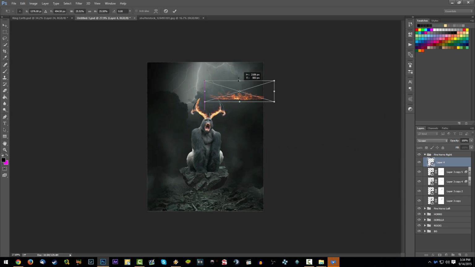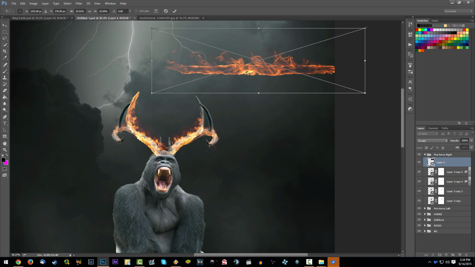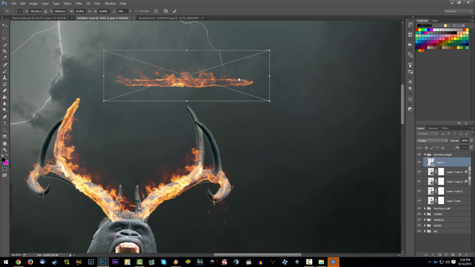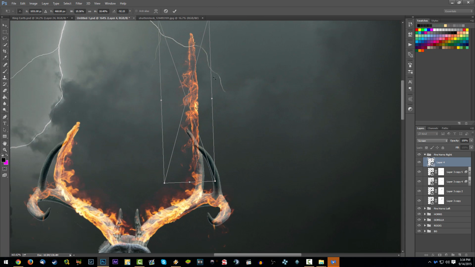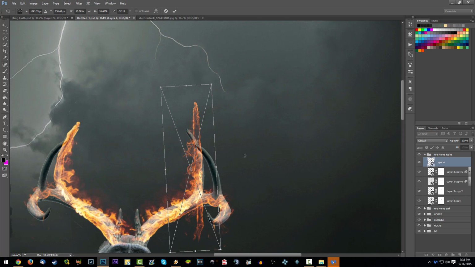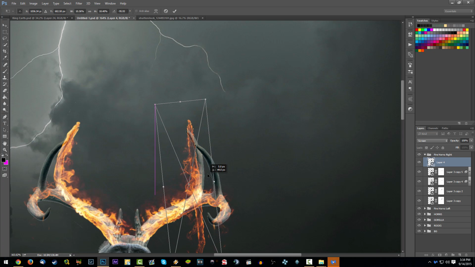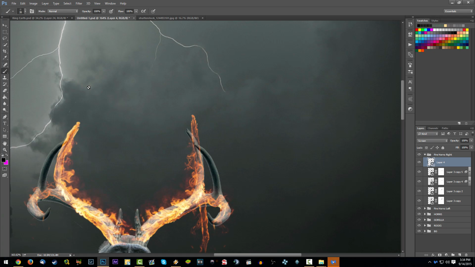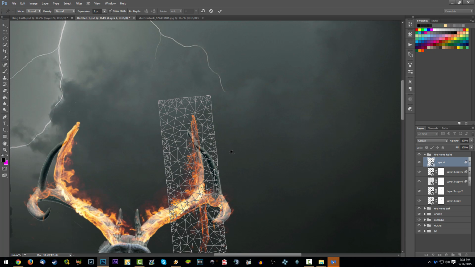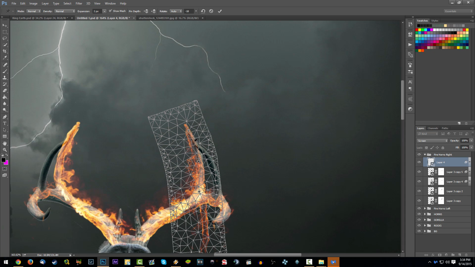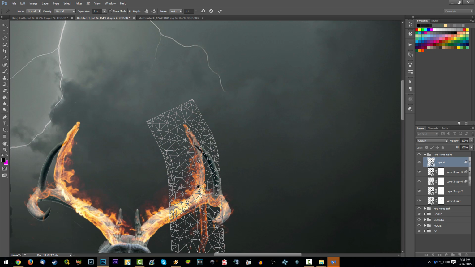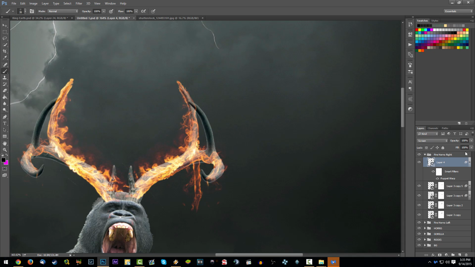There we go. And this is going to be on the right ones, right? Yeah. And just gonna move this on top. I want the tip to be with fire. Press enter, puppet warp, play around with puppet warp again. I want this to go on the tip, just like this. You know, just the tip. Just the tip.